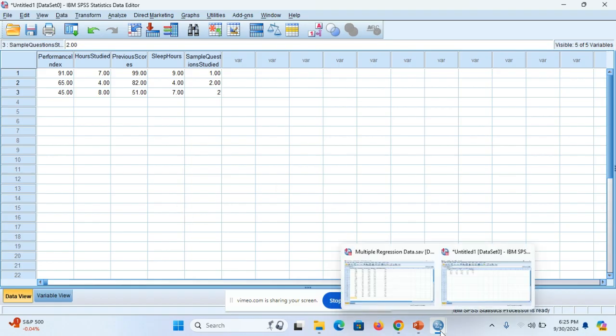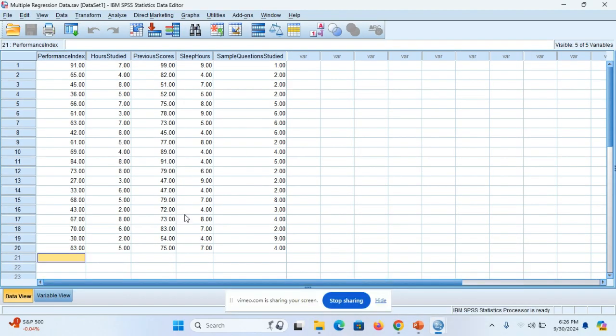But the existing one that has a fuller version of complete 20 items, or of 20 participants, is what we have here now. So this is the full version of what we are trying to do. So just to save time, we move straight to the step-by-step analysis. Let's not forget, performance index is the dependent variable, while these others are the independent variables.